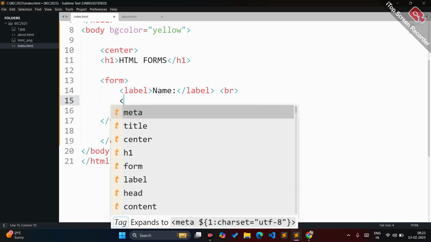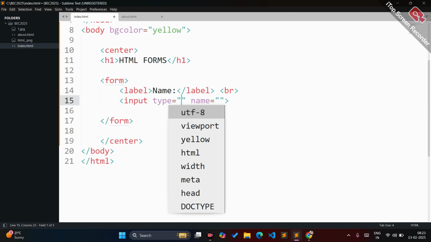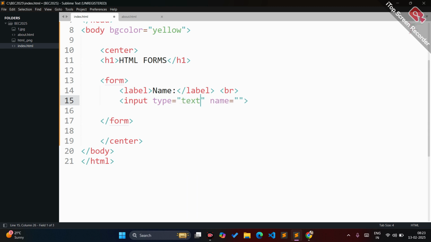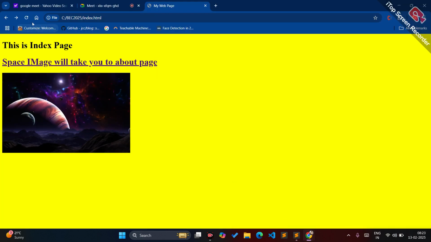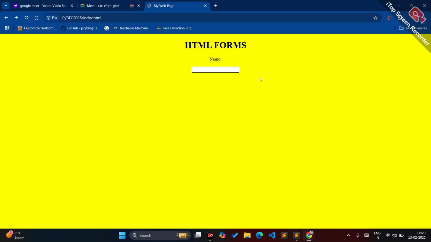Then I will take an input tag. Remember, I'll tell you what these things are. Let me take this type of text. I'll tell you what this name always refers to. Let me take one more br, and here, when I said type of text for the name, this will allow me to have an input box where I can type my name.